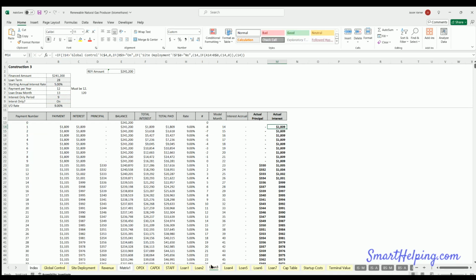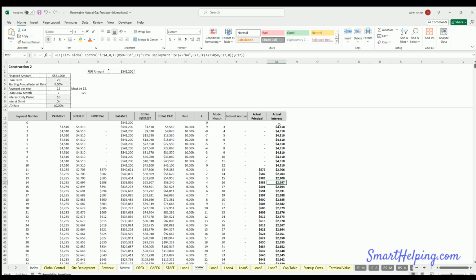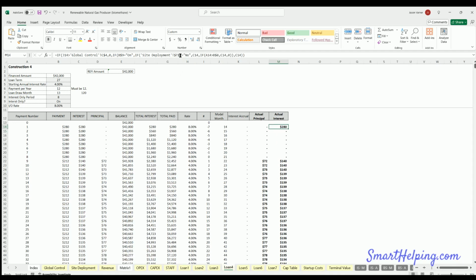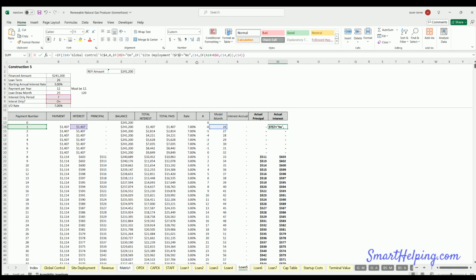Wait, did I miscount? Hold on, it's hard to talk and think at the same time here. So this was 6, 7. This is 8. This should be 9. Okay. And 10. Now, if you didn't get these cell references right, what would happen is when you change the little lever on the site deployment, it wouldn't do anything.